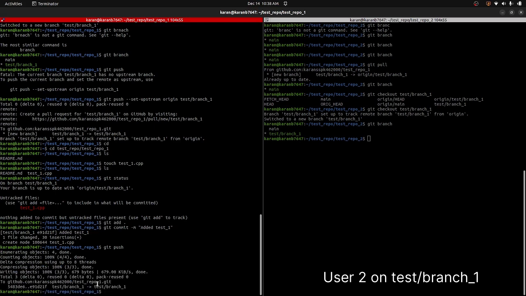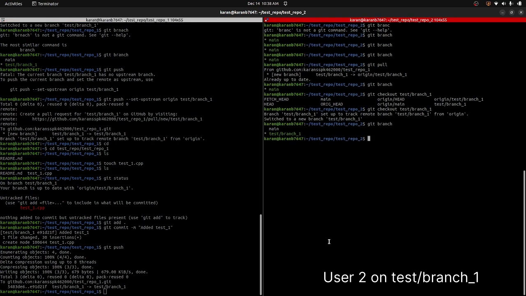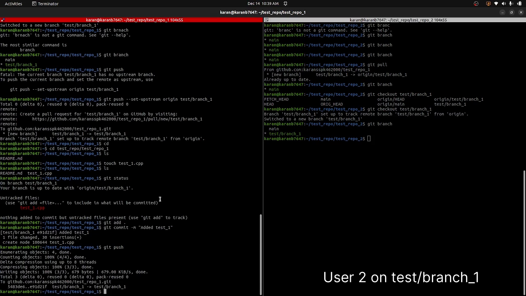Now you can see that it is pushed to my remote git repository from the user 1 side, but user 2 does not have any idea about what has happened on the remote side. If you see here, it doesn't know that there exists one test1.cpp which is updated from user 1's side. So now some conflicts can happen. But from user 1's side, it is fine.